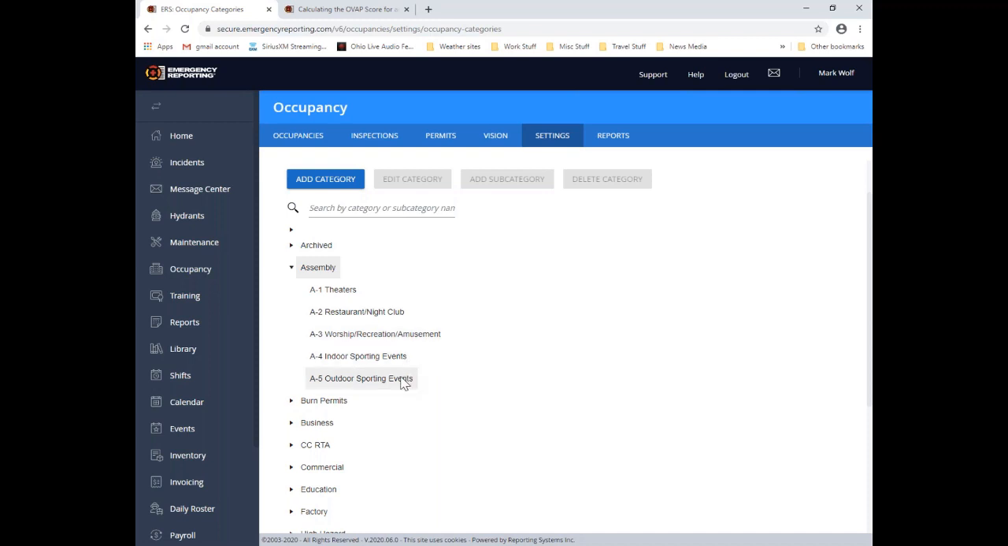As you can see, A1 theaters, A2 restaurants and nightclubs, A3 worship, recreation, amusement, and so forth down the line here. So this can be built up any way you need, and that's one of the handouts that I put in there. It's a file that has some guidance on this, whether you're International Fire Code or the NFPA code based. It will describe how to set these up as we recommend, although you can do it to whatever you need in your jurisdiction here.